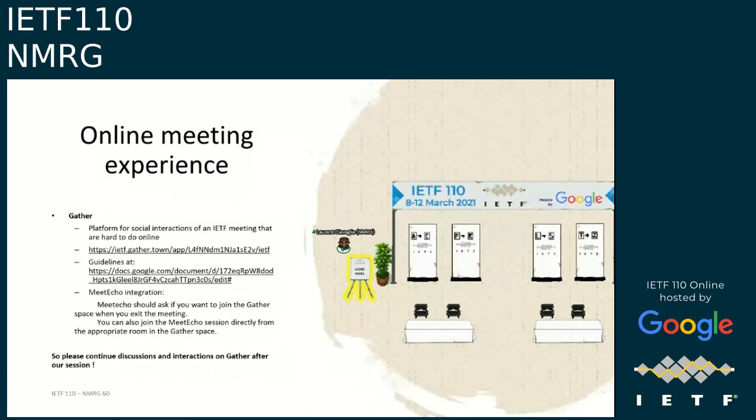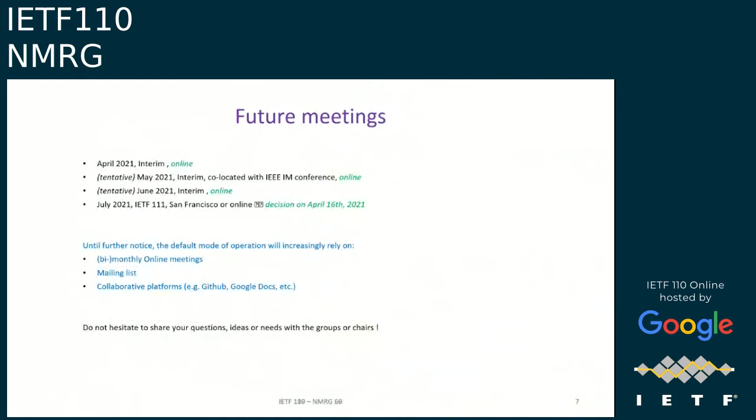Just finishing that, and we switch to the next agenda item. For future meetings, we plan to potentially have an online interim meeting in April.